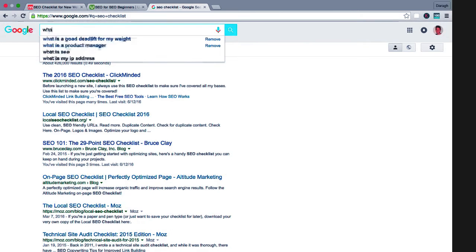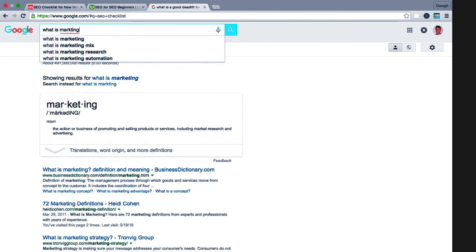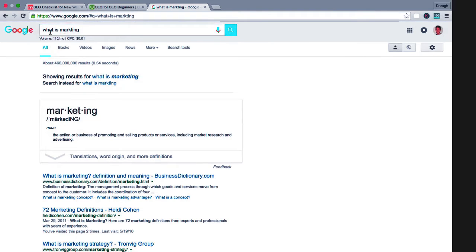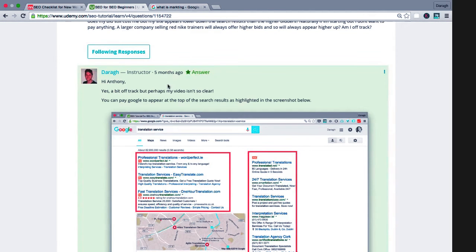Something like, what is marketing? You can see that it has almost no value for the business because people are way up at the top of that awareness funnel, and nobody wants to advertise around that because they're not looking for a course or a checklist or something valuable like that.